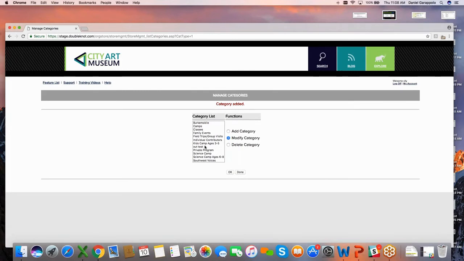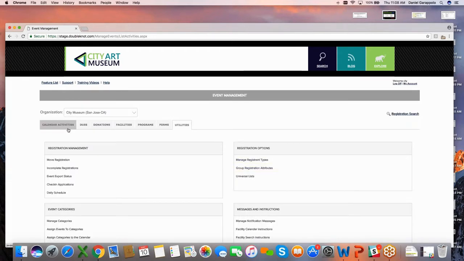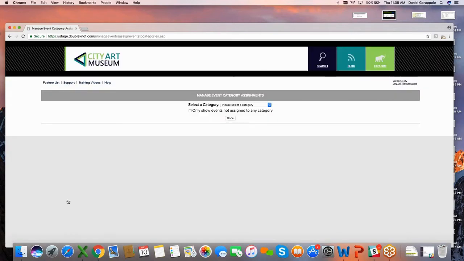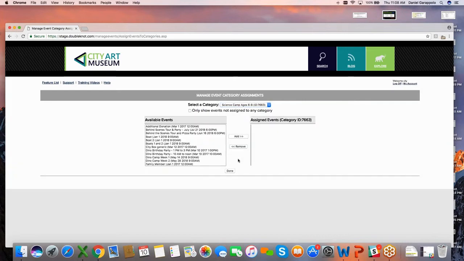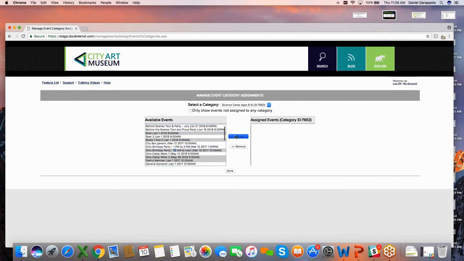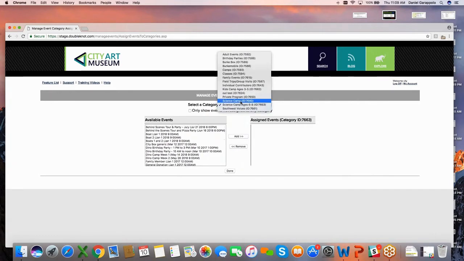So how do you assign events to categories? There's really two ways. I can, at any time, come to utilities and say, assign events to categories. And I can do a big sweep. I can take any category I want. I could say my science camp, ages 6 to 8, and I can come here and assign any of my events. I can use control, and I can use command. I can pick multiple ones and add them. I can just highlight as many as I need and add them to any category I select.